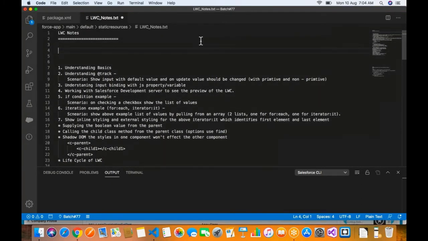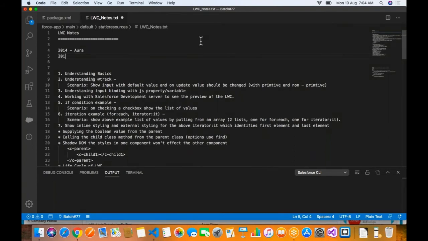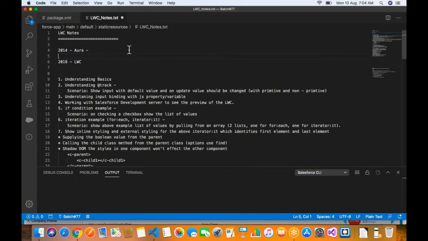In 2014, Salesforce introduced Aura components. And in 2019, Salesforce introduced LWC, Lightning Web Components. The reason why they introduced a different framework, when we already have the Aura framework: in 2014, the web stack, whatever was there, was not supporting most of the latest features.